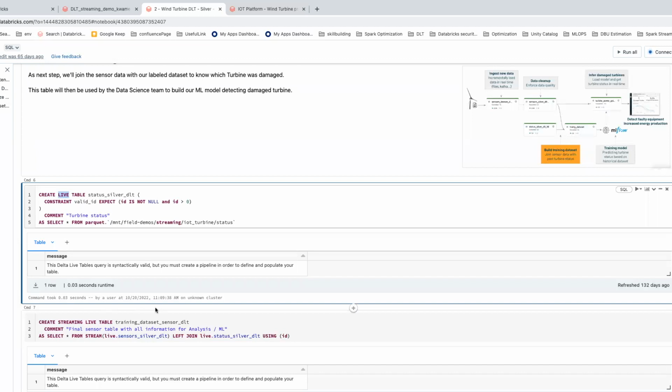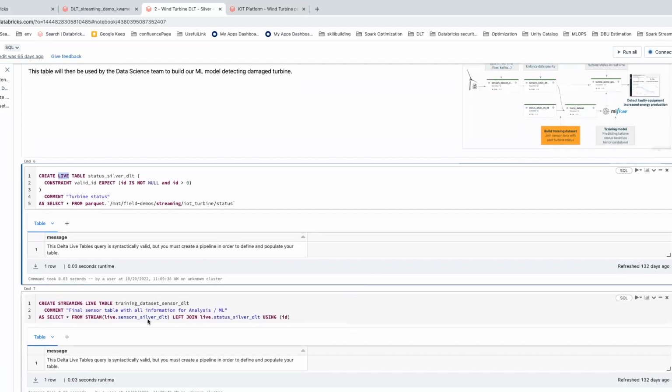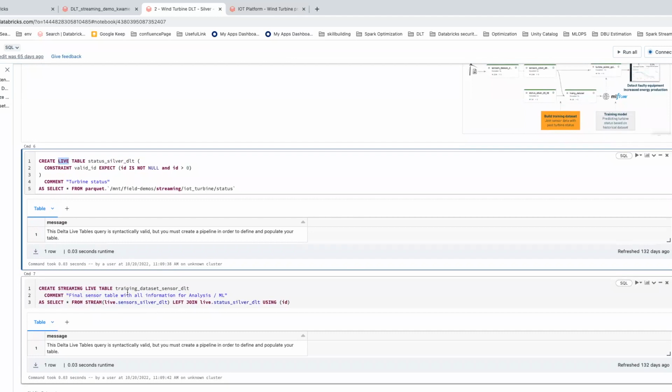So that is what this is doing. Now the next step, as we said, is joining that server table and creating a table for the machine learning folks. That is what this will be doing. So we're creating a streaming live table here, right? Giving the comment, doing a select from that and joining the server layer to the status table that we created using the ID. So we're joining those two together.